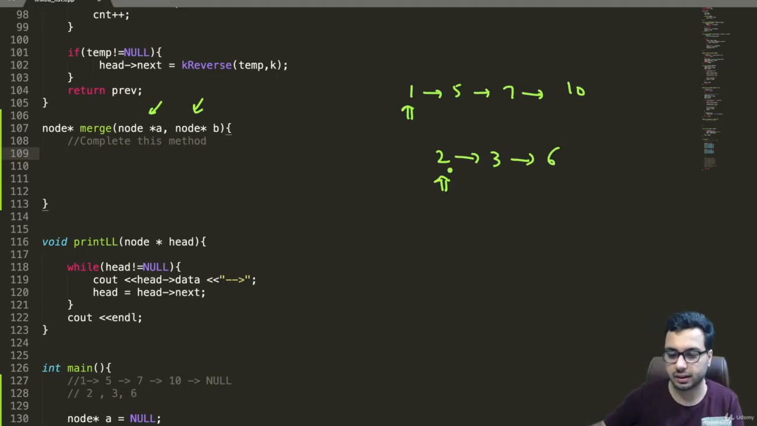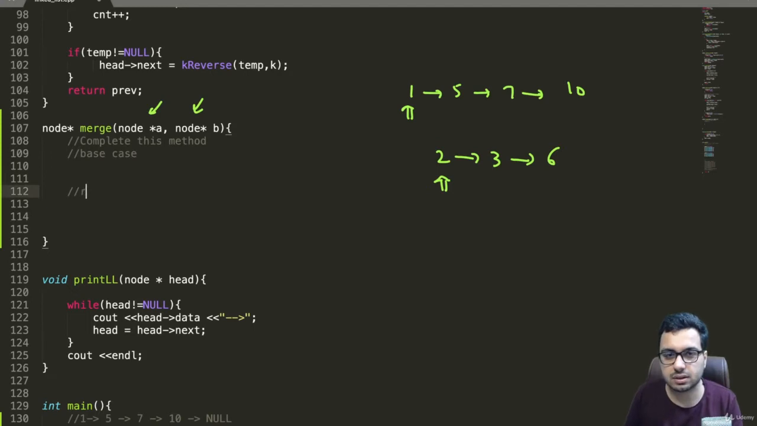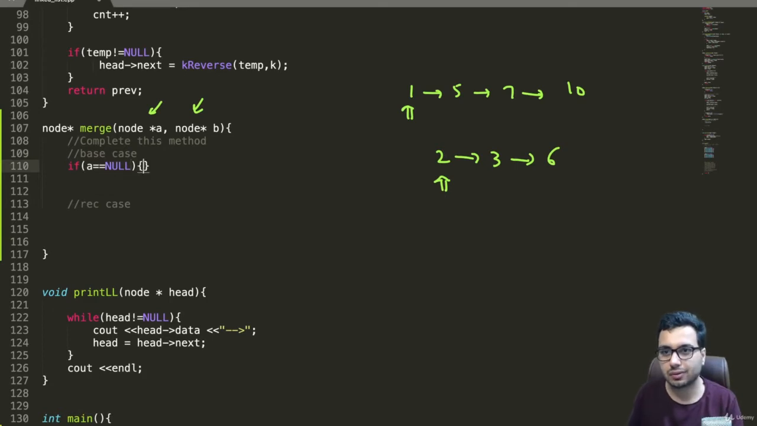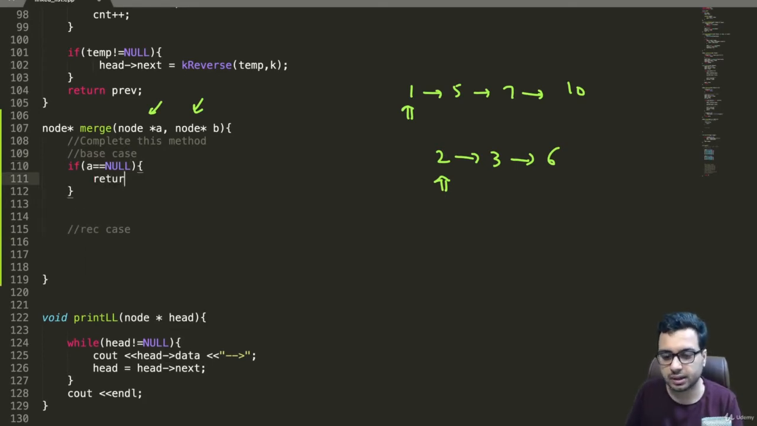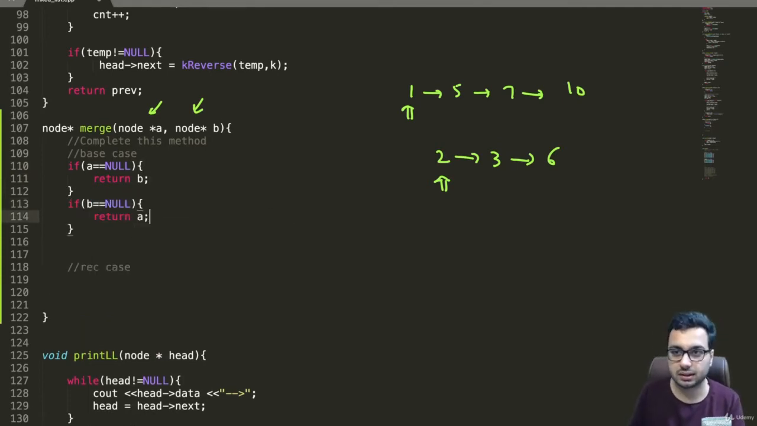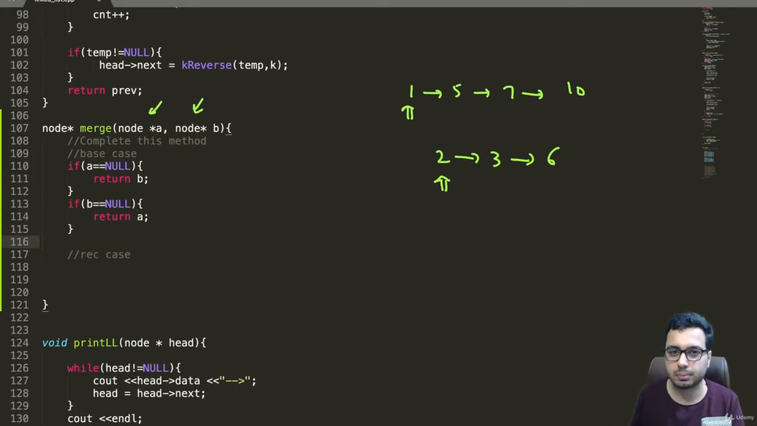So let's also have a base case and a recursive case, okay? In the base case, we can check if A is null, that means one linked list is empty, then simply the output would be the other linked list, okay? Or we can check if B is null, then the output would be the other linked list, that is A. So that's a very simple base case.